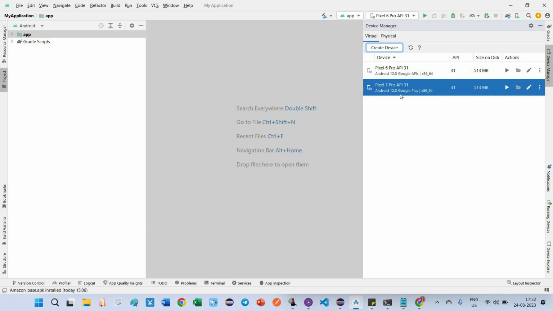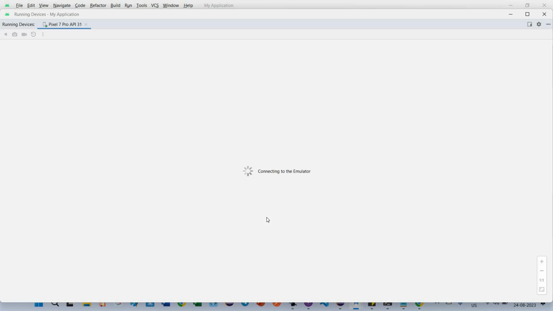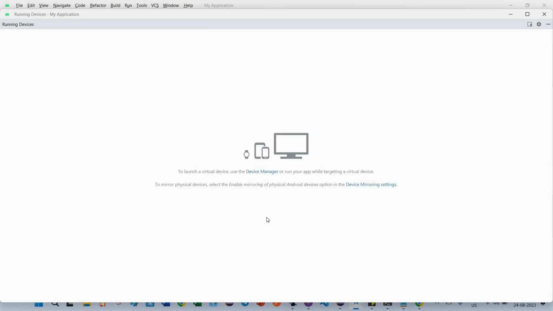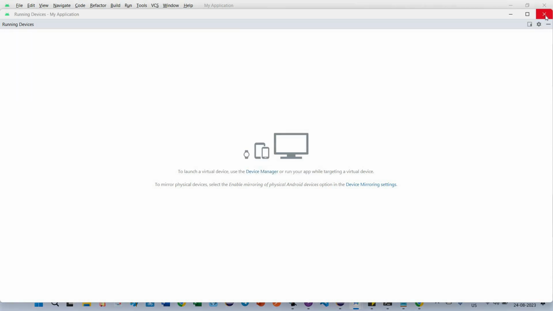Let's see what issue I'm facing. Now I created the Play Store device. I try to open this one. Click on this play button. I'm getting the message that the emulator process for AVD has terminated. This is the problem I'm getting. Click on OK, close it.